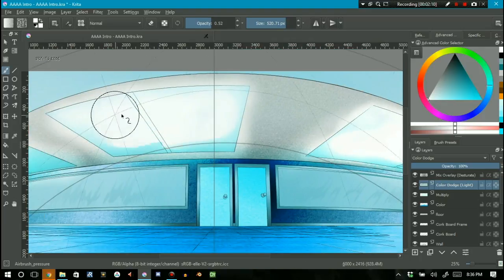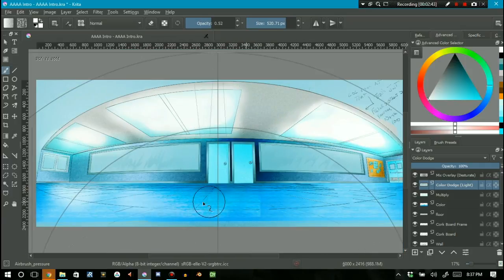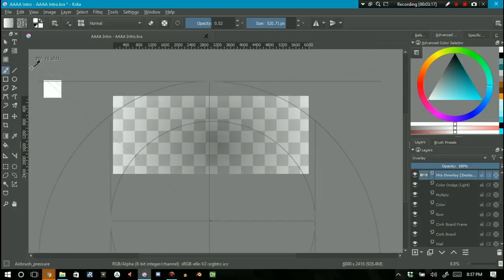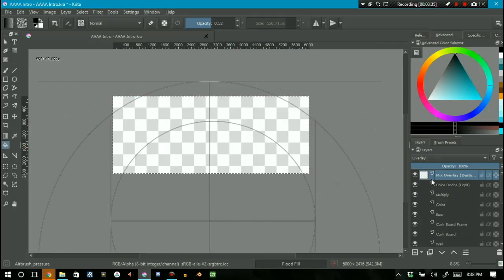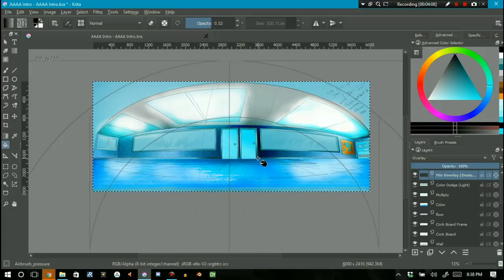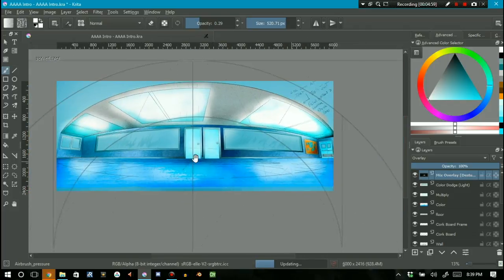Here I went ahead and colored the floor, and just watch as I apply the reflection of the lights above the floor, and that is when the floor just looks awesome, in my opinion. I am surprisingly satisfied with how it turned out.